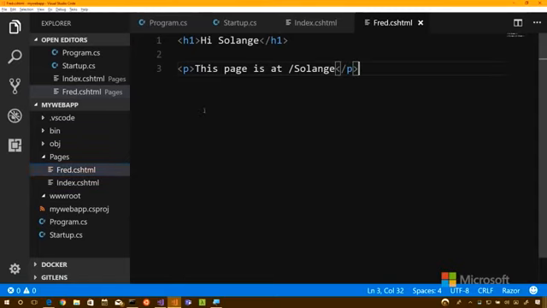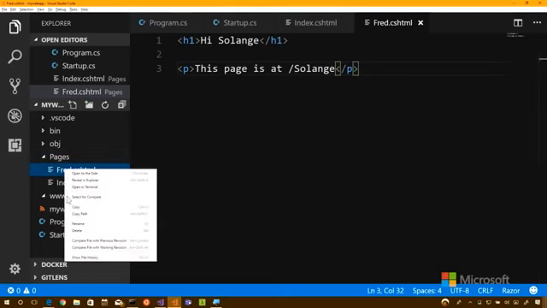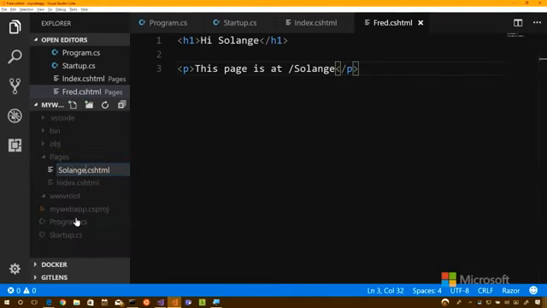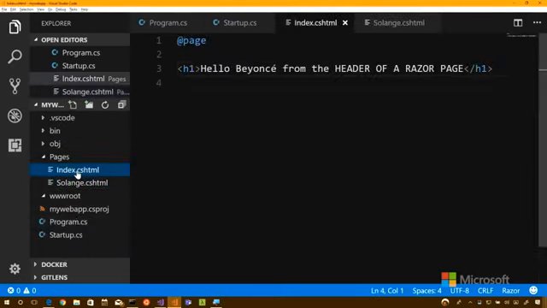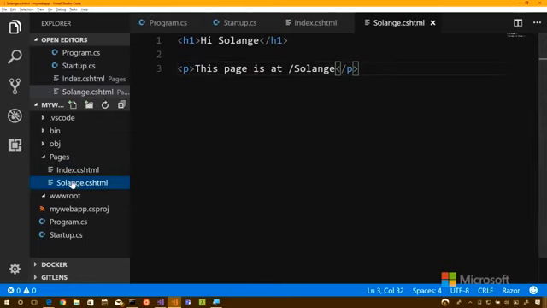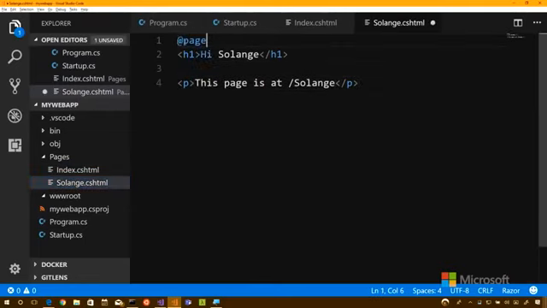Oh, I know what it is. Tell me. All right. Check this out, friends. Let's go back and put it back to Solange. So here's index. Look very carefully. There's only a couple lines. Here's Solange. We did not put the page directive. Yay! Okay.